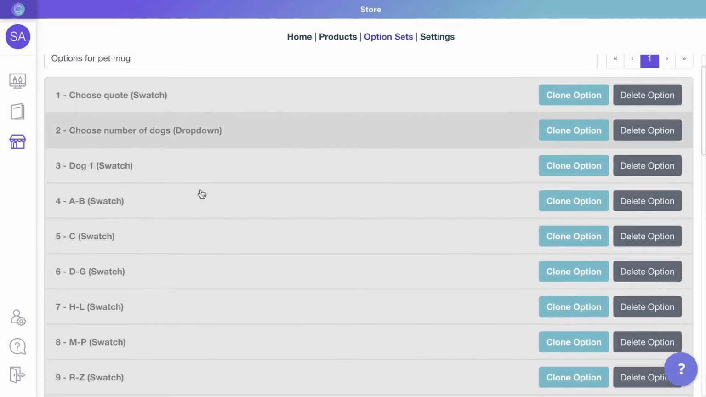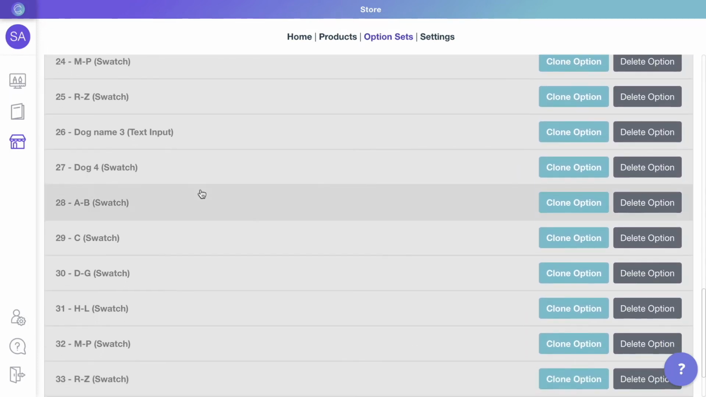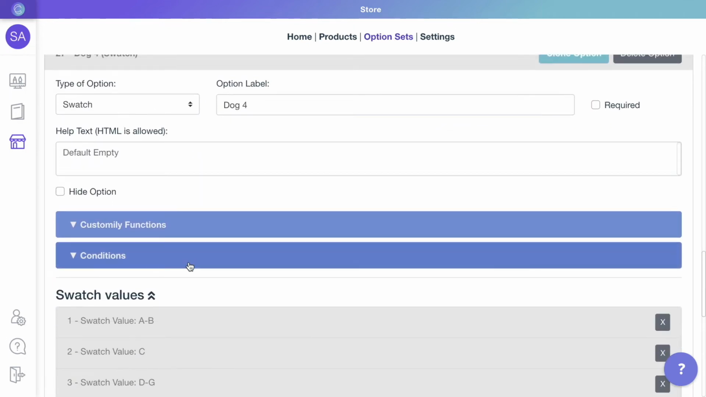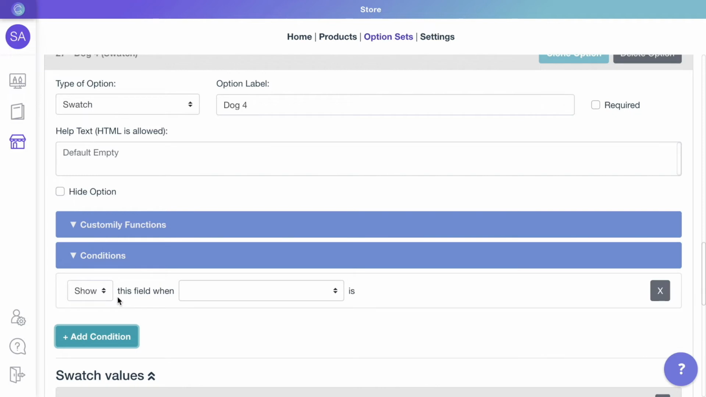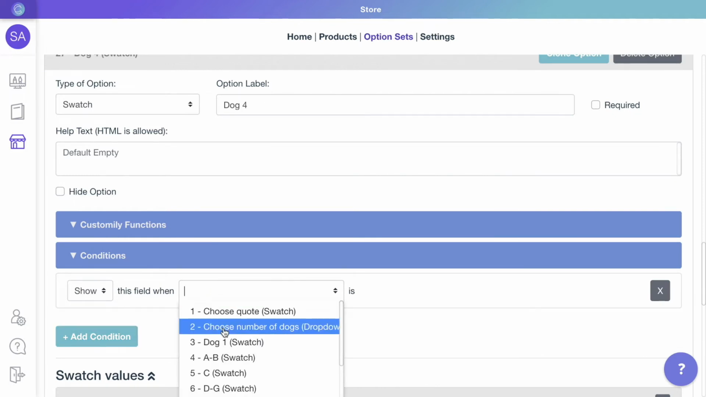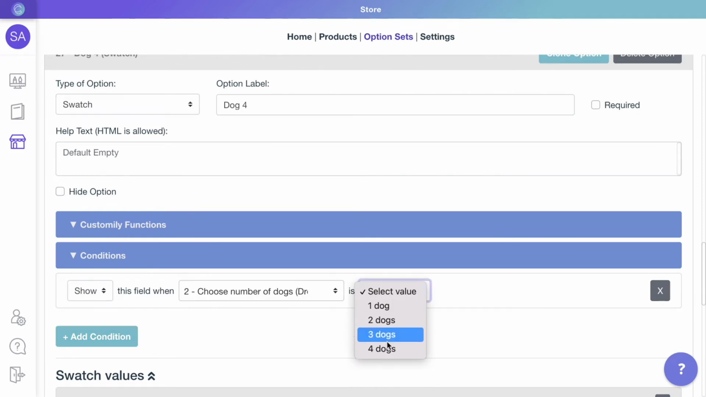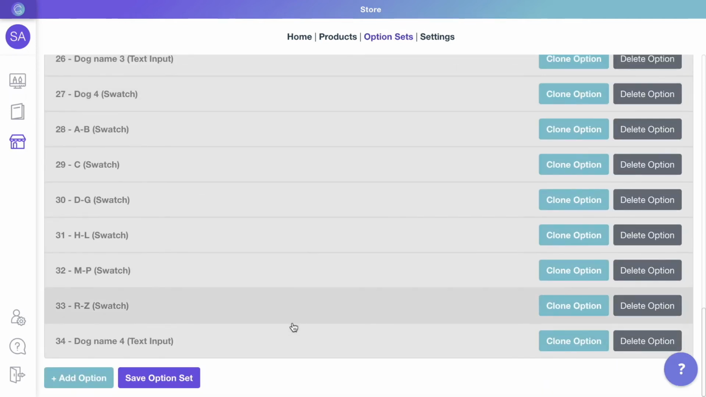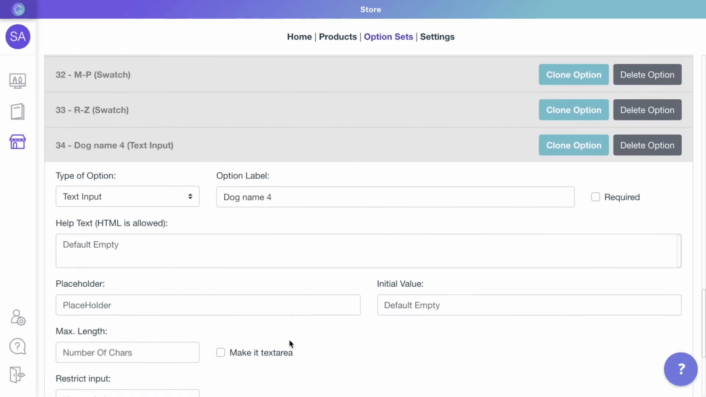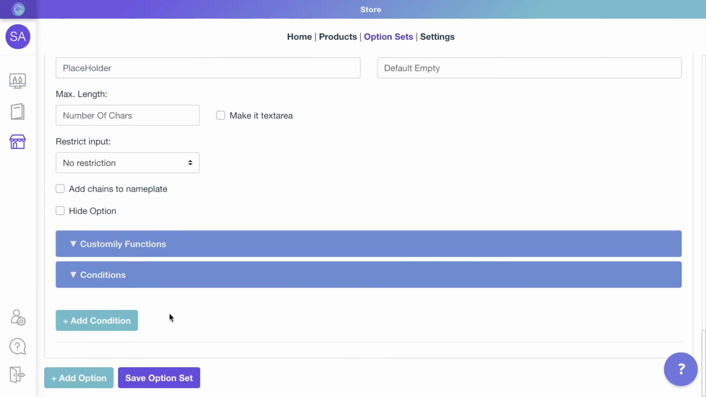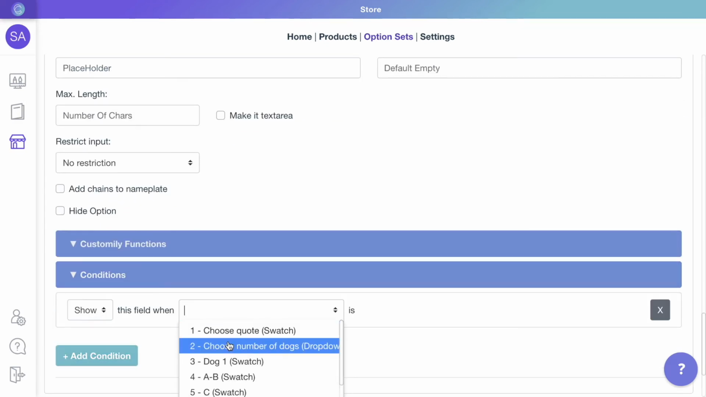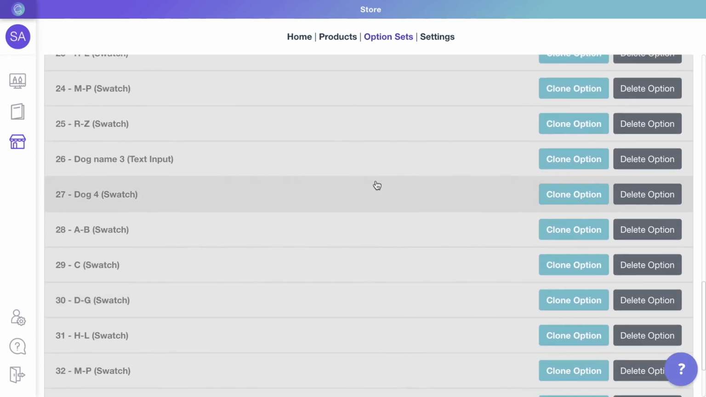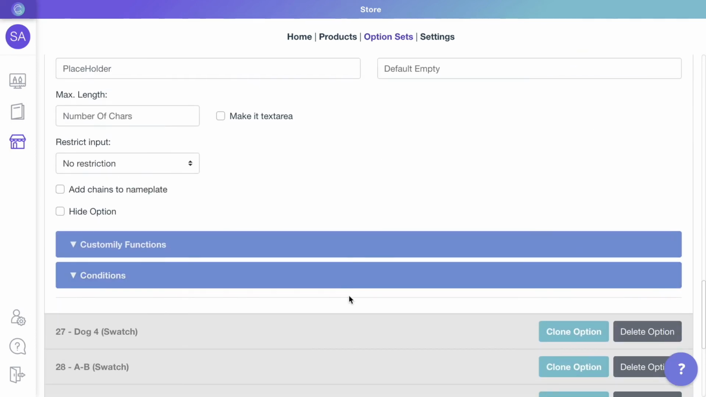Lastly, we'll condition the dog options to appear only when a certain amount of dogs is selected. For example, the breed option for dog 4 should only appear when the number of dogs is 4. To set a condition, go to the option, click Conditions, and add the rule. Remember to condition the pet's name as well. Then, apply the same rules to condition the rest of the dogs.